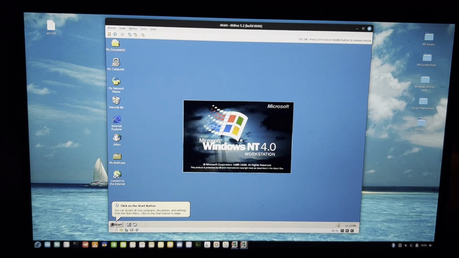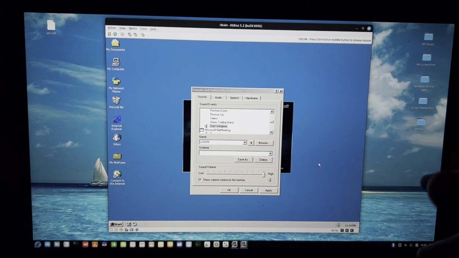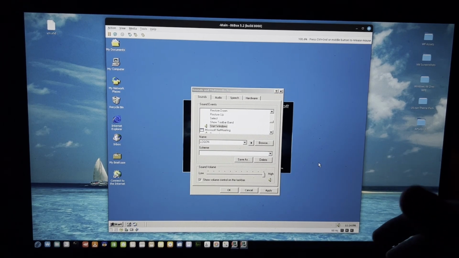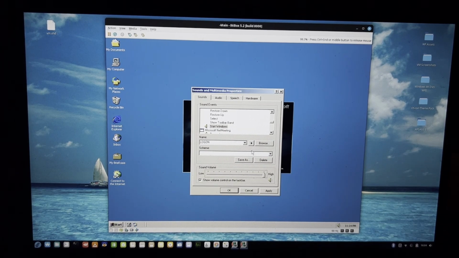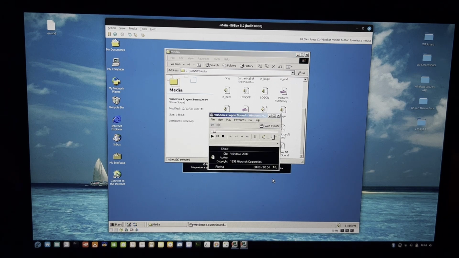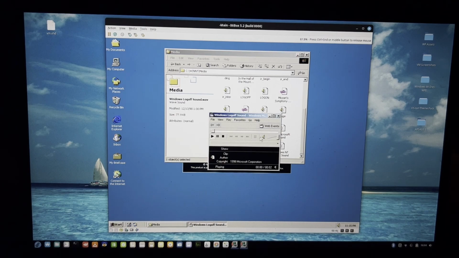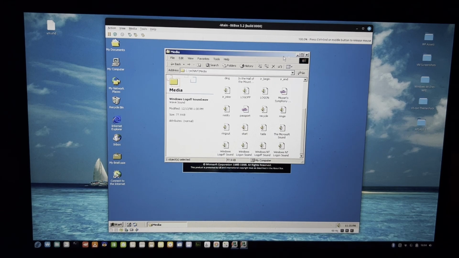I'm just going to show you the new sounds. It's still making beeps. I don't know why. Here it is, the Windows logon sound. And here's the log off sound. Very nice.